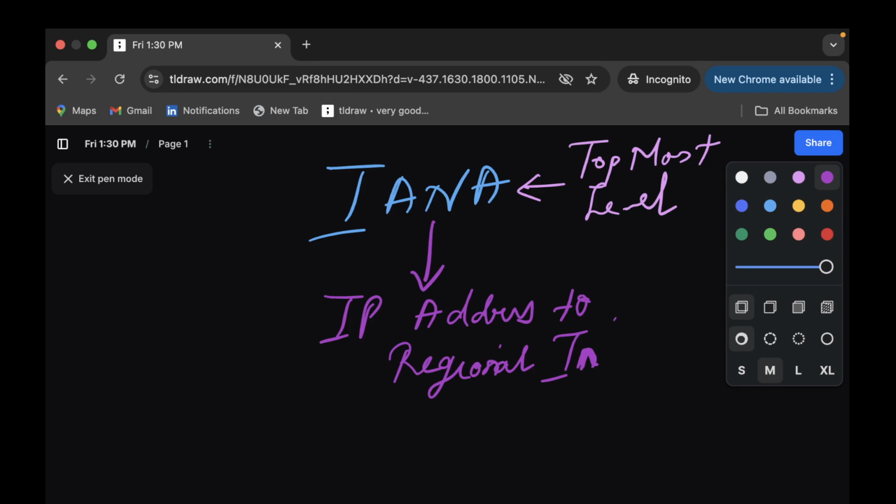So this is at the global level. For example, when we say global, it is the entire Earth, right? That's a global thing. So we are at the global level. The global level is handled by IANA. What it does is IANA allocates the IP addresses to regional levels, regional ISPs.